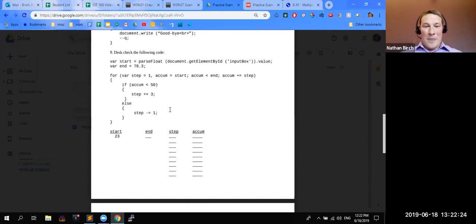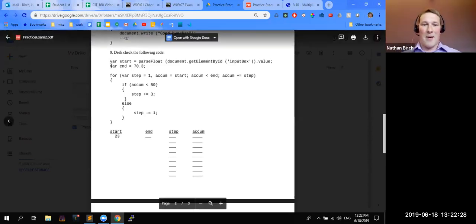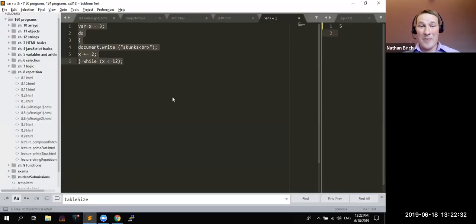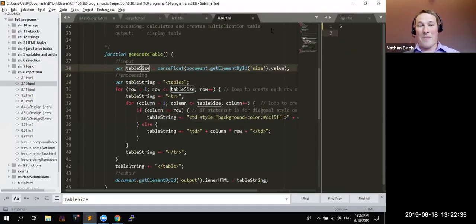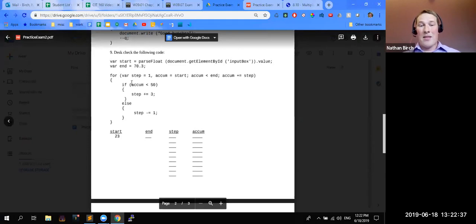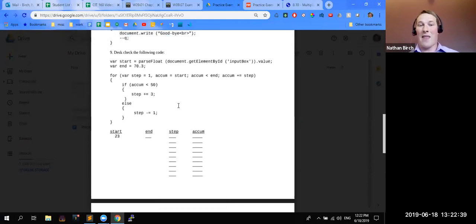Something that you can do, which is really nice to use with the debugger: let's say I copied and pasted this code into my text editor, saved it in a program, and opened it in a tab. Then I could put a breakpoint in there and walk through each step. That's a really good way to do desk checks.